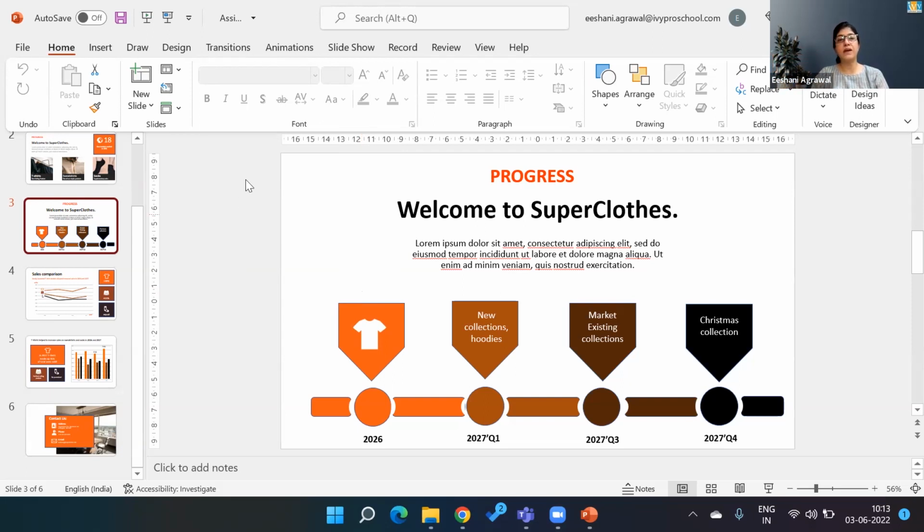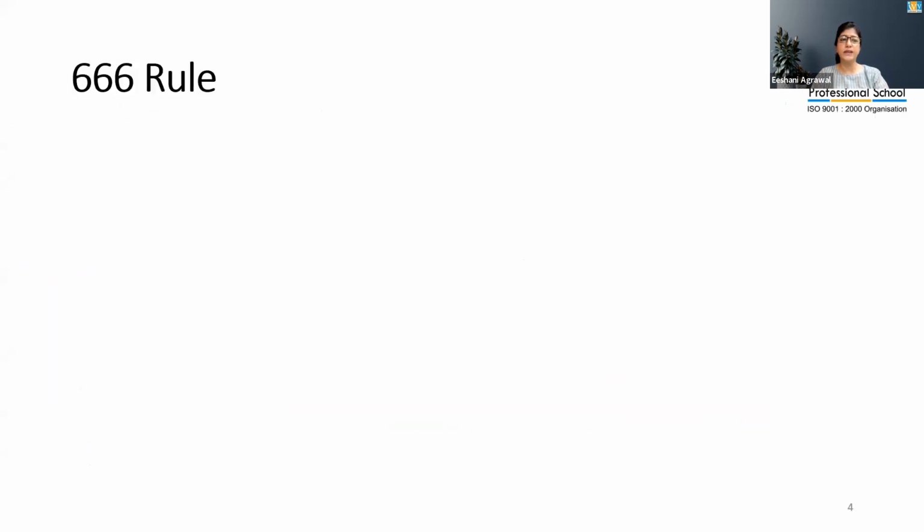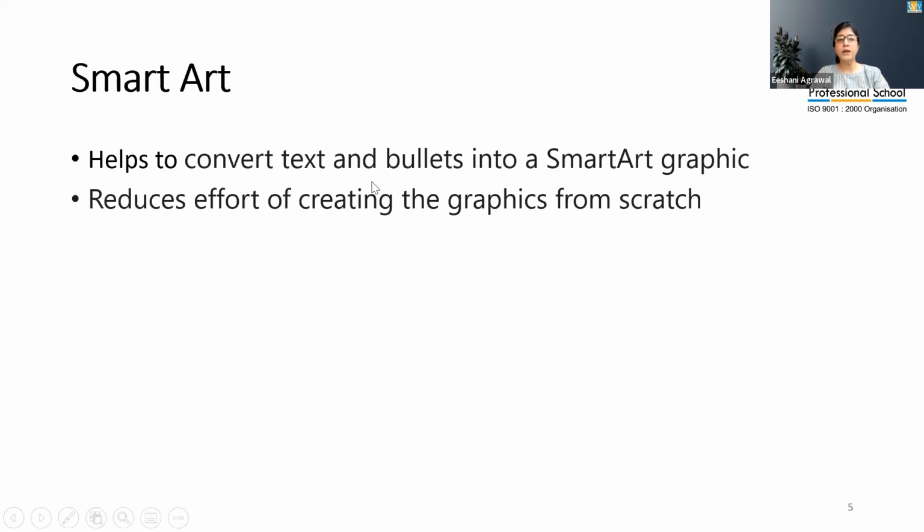Now they have introduced something called a smart art. So what's a smart art? Let's look at how easy it is to work with the smart art, and then we'll take up some examples. So smart art does what? It helps me convert my text and bullets into smart art graphics, and it reduces our effort of creating graphics from scratch.